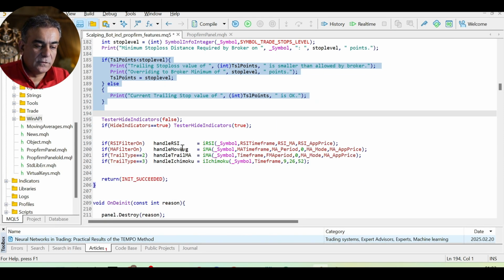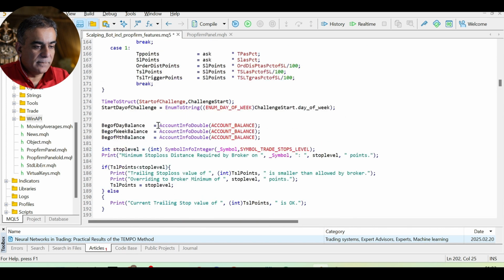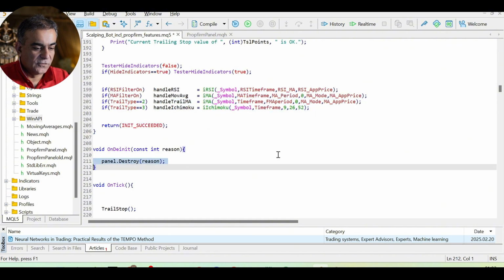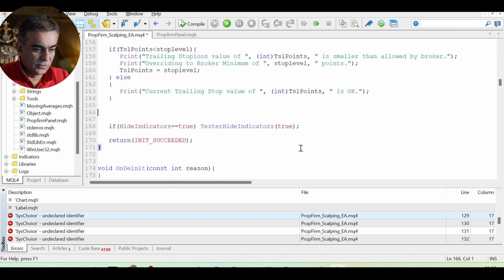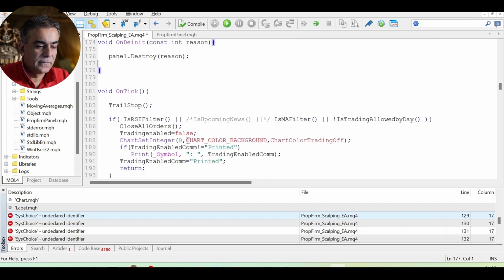Then these functions we already replaced, the RSI and moving average. And these 2 trailing type ones are the ones that we're going to have to write later. So I'm going to leave them for now. And then we created the panel up here. And on deinitialization, we're going to destroy the panel. So in MetaTrader 4 as well, I will do exactly the same thing, which is destroy the panel later.